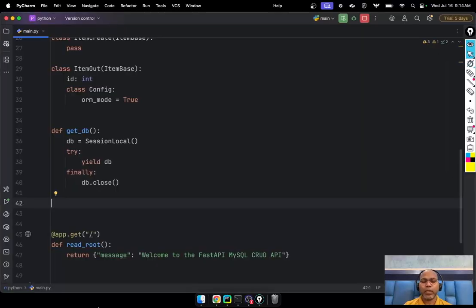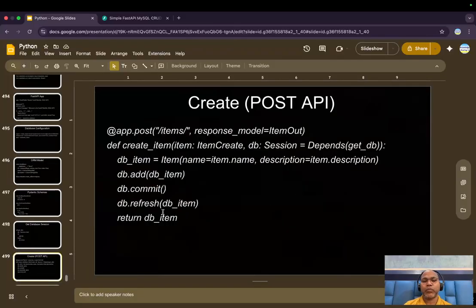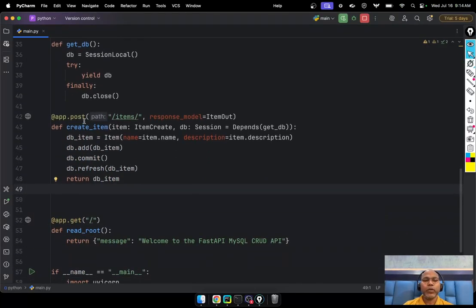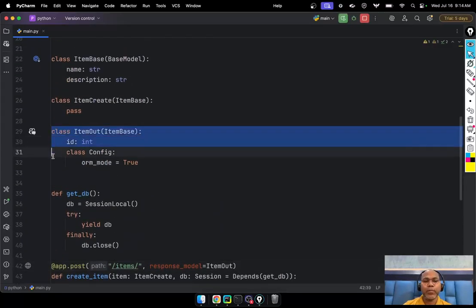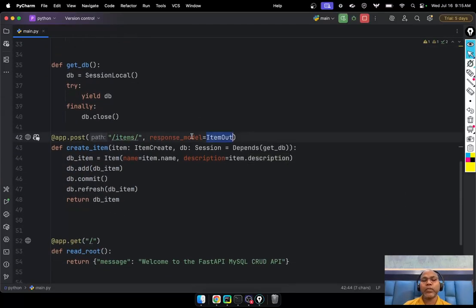So let us build our API. Let's create the API. We're going to build our post API. So app dot post, I'm going to create a post API. This is my URL, items, and here you can say response model. What does this API return? It returns the item out. What is the item out? Item out has the ID plus the base inherited, name and description. So here you mention, hey, post API, this is your output.